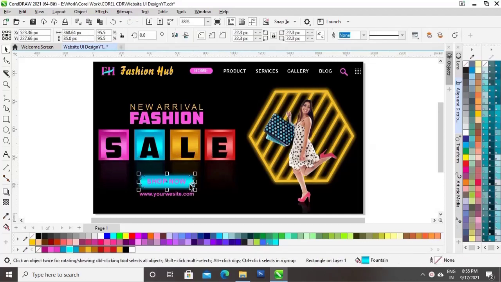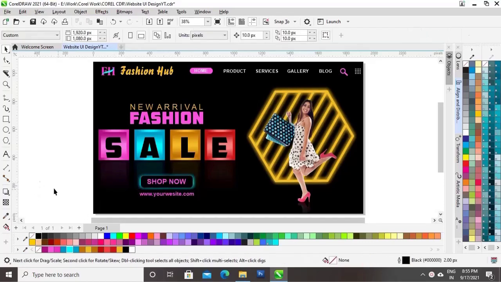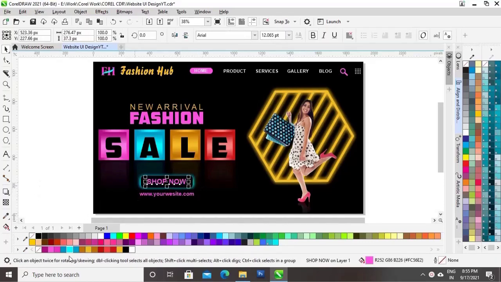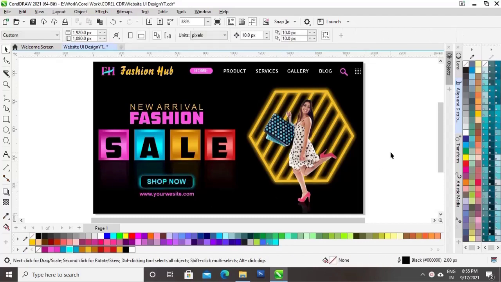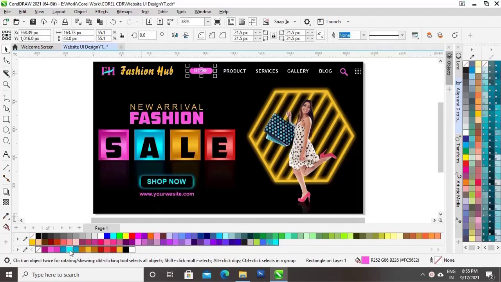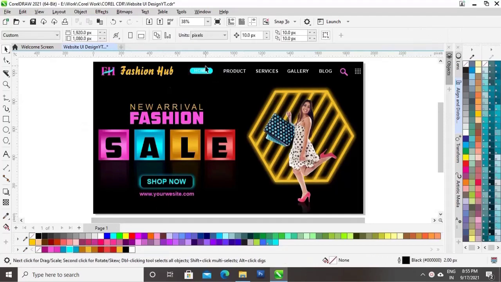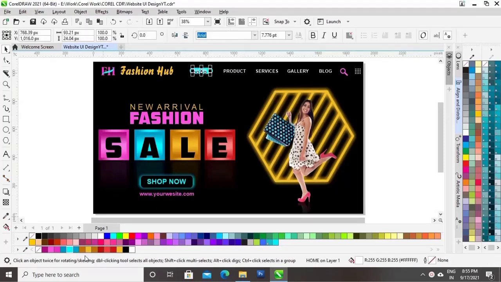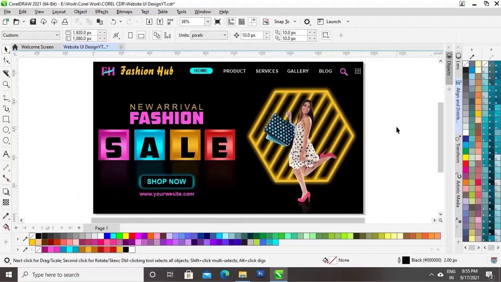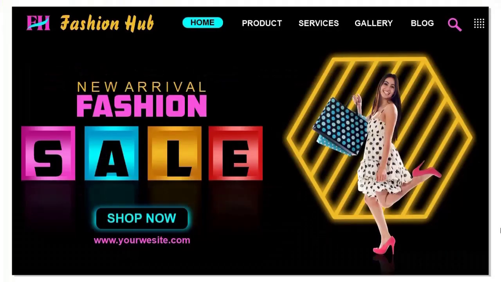I think I should change the color of the shape, so I'll give it a black color. And now we will change the color of the text as well. I think now it's looking better. I'll change the color of this shape as well. And we will give a black color to the text. So guys, our website UI design is ready.